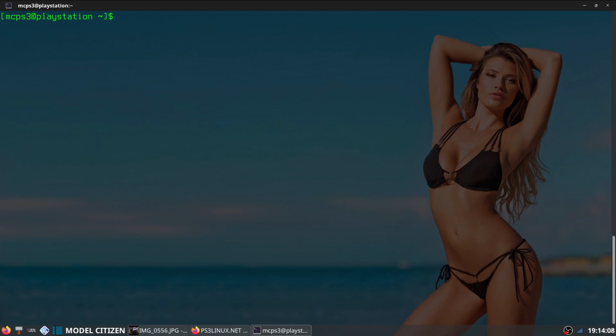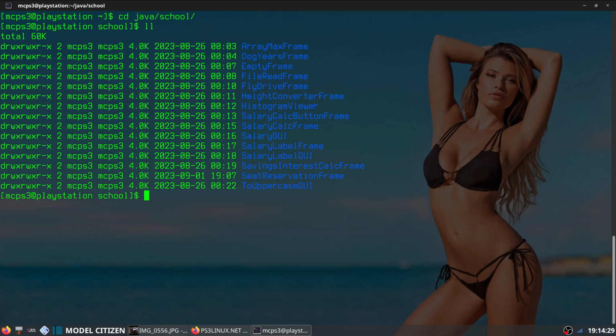Okay, if you're not familiar with SSH, what are some of the cool things that you can do over SSH? Well, one of the things that I SSH to my PS3 for is to do my Java homework for the Java classes that I'm taking at school. Check out this directory here. This is a whole bunch of Java homeworks that I did for school last semester. And I can show you one of them that I'm pretty proud of.